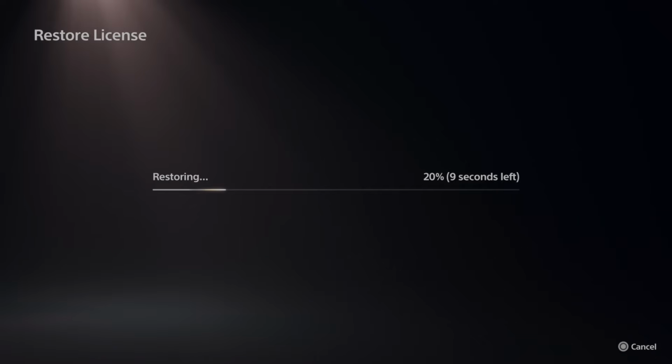And if you do it individually with one game, it's going to be a lot quicker than if you do them all. So you can see it's updating right here. It's at 20% right now. And it does take a little bit of time.